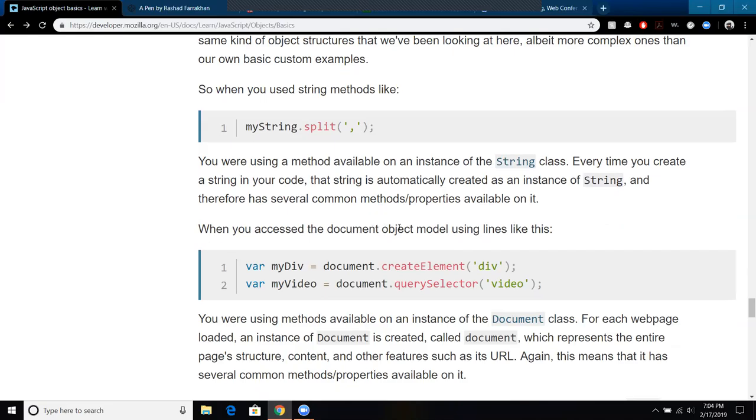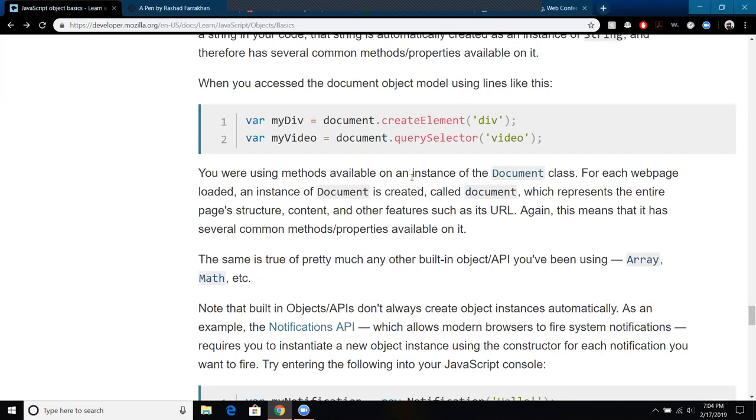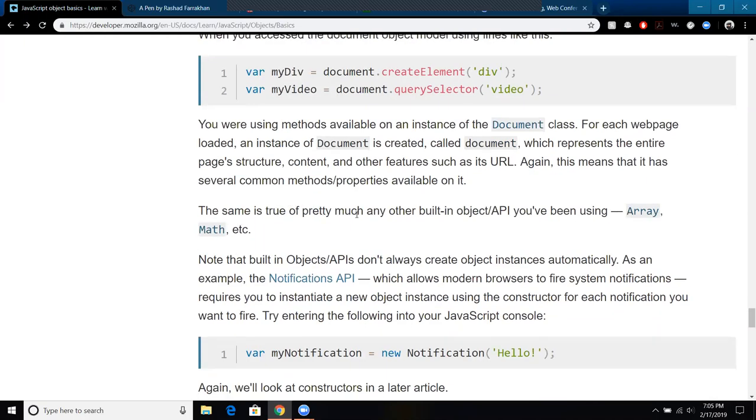When you access the Document Object Model using lines like var myDiv = document.createElement('div') and var myVideo = document.querySelector('video'), you are using methods available on an instance of the Document class. For each web page loaded, an instance of document is created, called document, which represents the entire page's structure, content, and other features such as its URL. Again, this means that it has several common methods/properties available on it. The same is true of pretty much any other built-in object/API you've been using, Array, Math, etc.